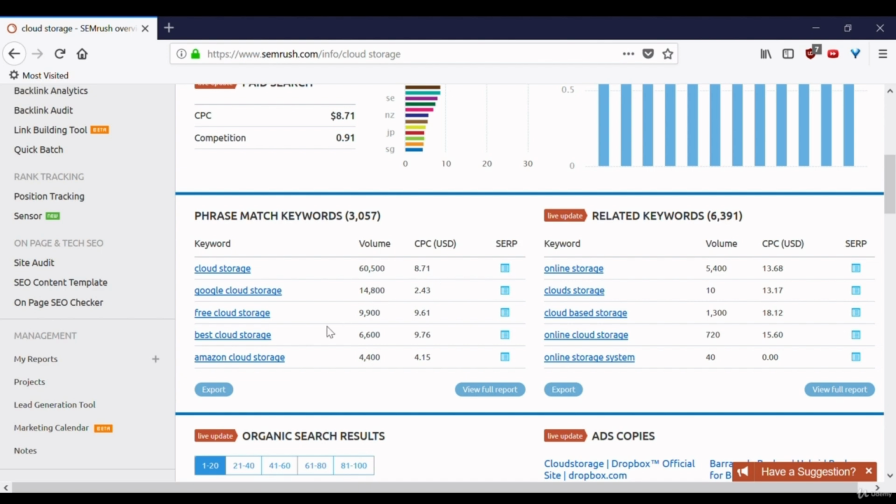But then we see, for example, Google Cloud Storage. That is a lot cheaper. If you want to buy an ad, and you're already going to buy an ad on the term cloud storage, you might very well consider also buying an ad on Google Cloud Storage. You're probably going to get a very similar audience, and yet the term is going to be drastically cheaper to bid on. You can view a full report and get a whole bunch of other ideas.